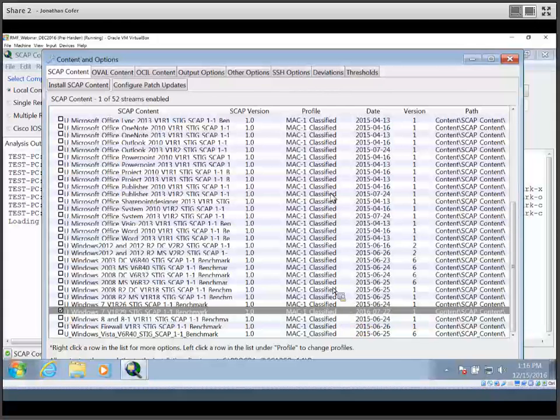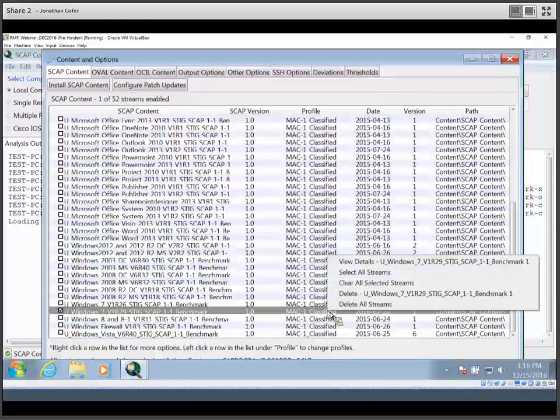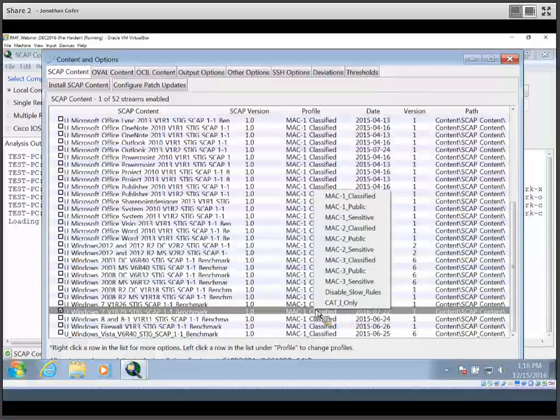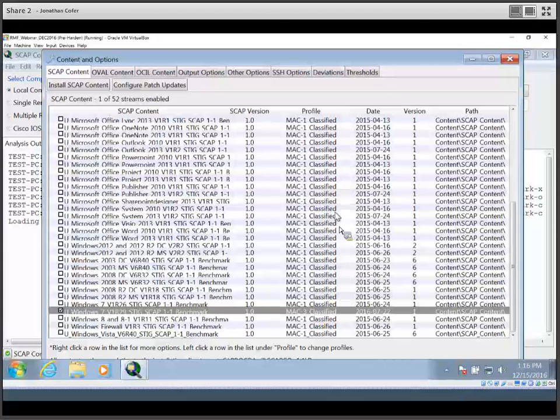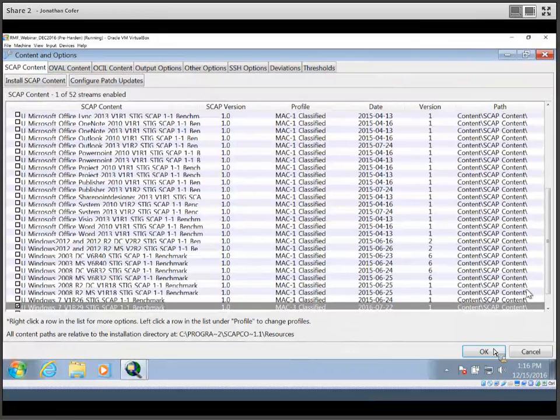The next thing I'm going to do is come over to Profile, where we are going to tell the compliance checker which profile we want to scan our machine against. For the purposes of our NISP systems, we are going to be using the MAC3 classified profile. And the way you access that is just to left click where it says MAC 1 under profile and select MAC 3 classified. Next, I am going to go ahead and apply this profile by clicking OK at the bottom.